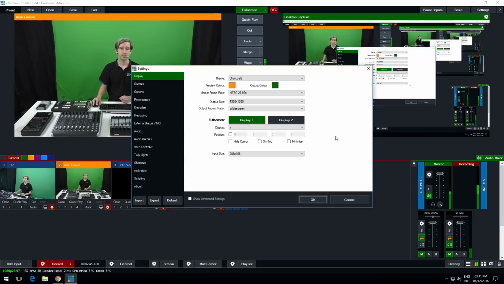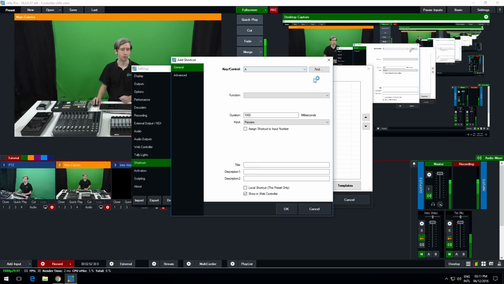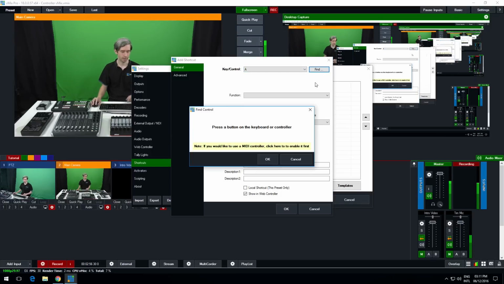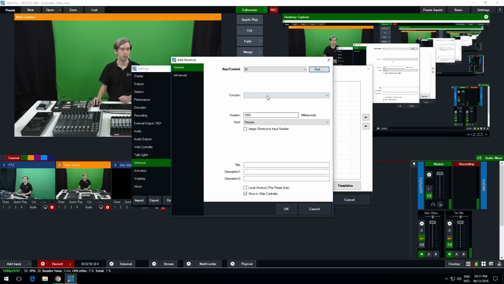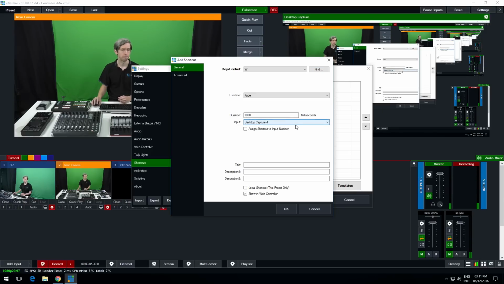It's really easy to set up, so I'll show you the desktop capture again. And you just go to Settings, Shortcuts, and this is where you set them up. So these are the list of any ones you've got set up already. And then we go to Add, and from the drop-down, we can select a key. We can find a key, so we'll press the W key. What we want to do is we want it to do a fade to the desktop capture. We can give it a title if we want to and a description as well.